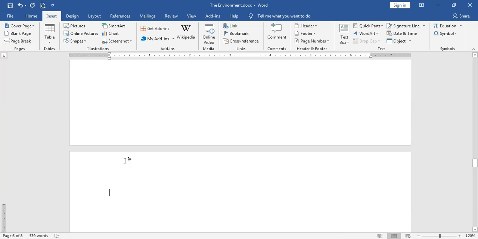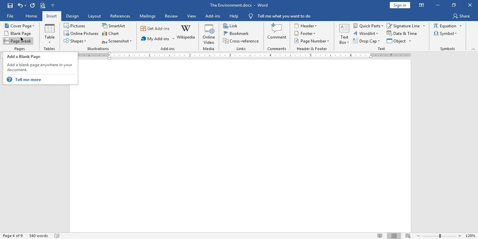This is the page break. That means that the page will be broken after this. It is like the blank page, but blank page means that a new blank page will be added, and the page break means that the writing or the section will break after the section where your cursor is placed.